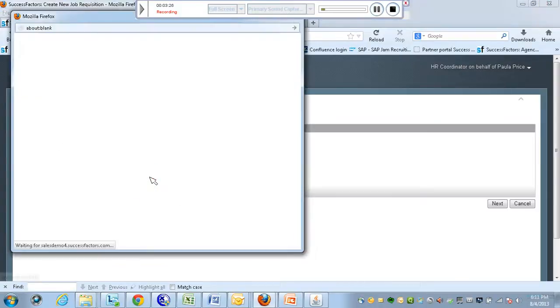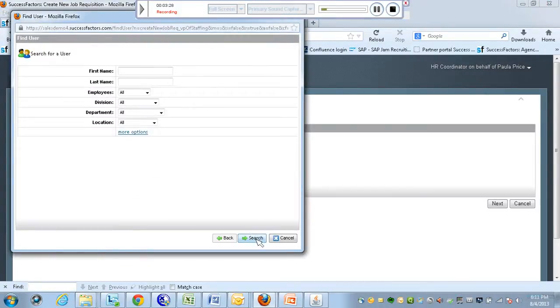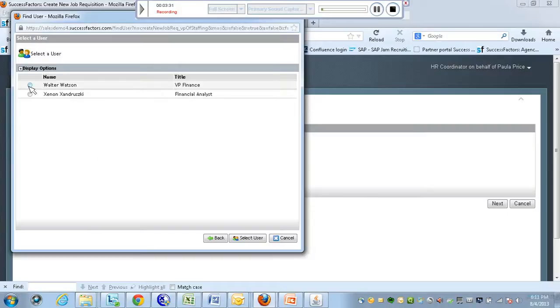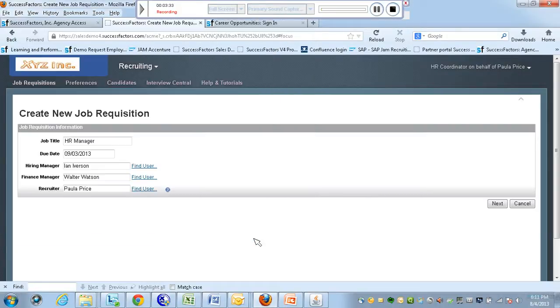Same goes with the finance manager. Click on search. I can see only two people, so I'm going with Walter Watson. Click search. We have recruiter Paula Price. I'm going to go for next.